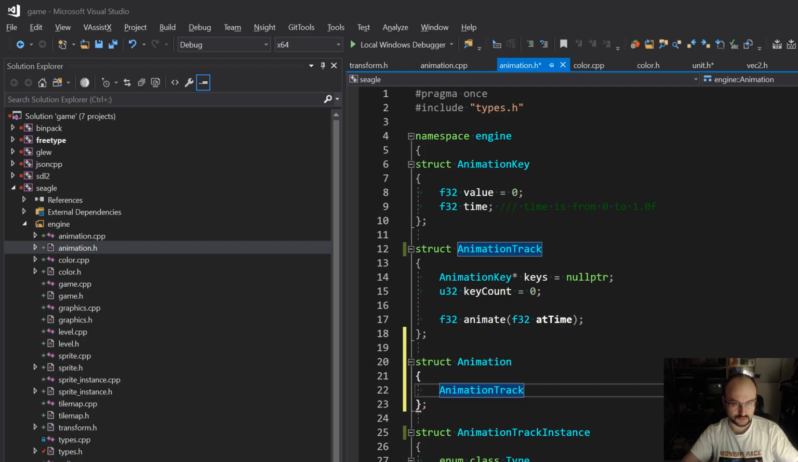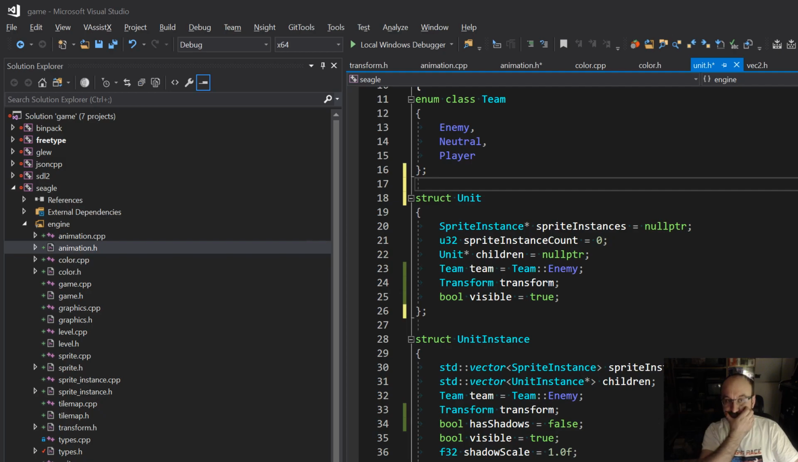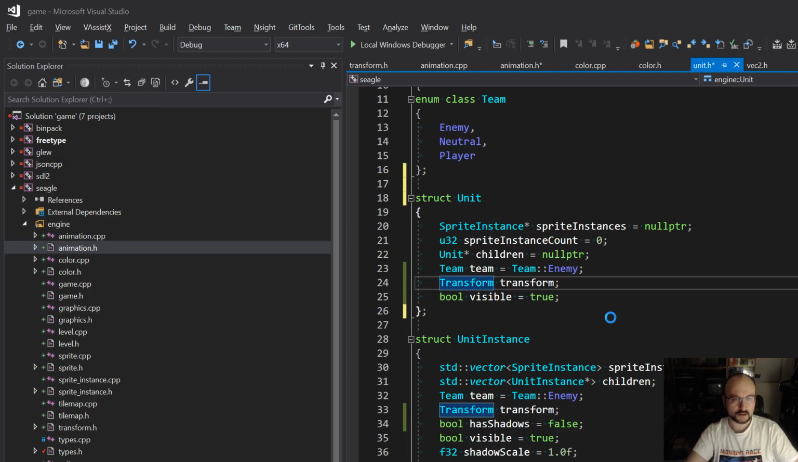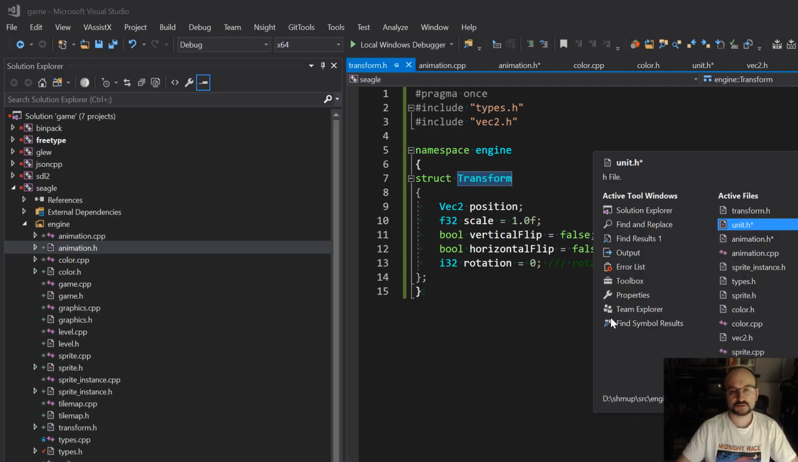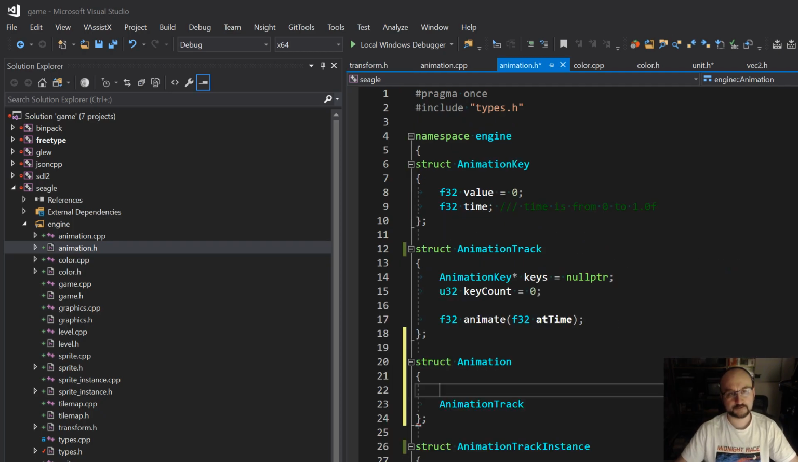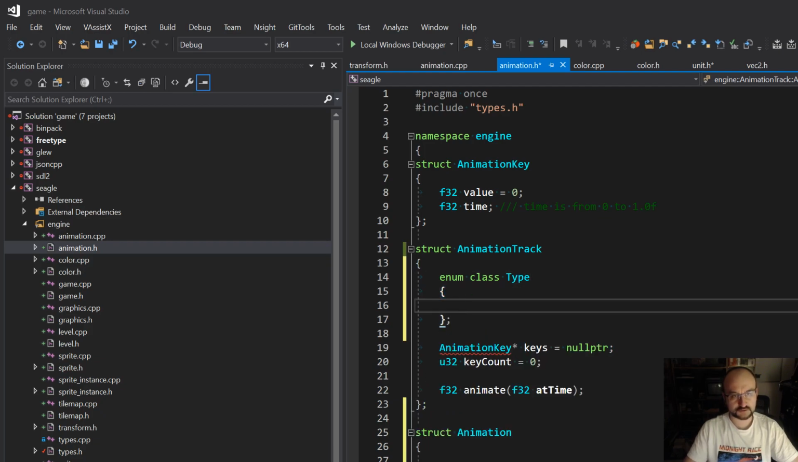But these should have some names or something like that, or types. Because you have like position X, position Y, scale, what else? Scale, visibility, even vertical flip can be animated. Maybe it should have some global enum that holds the track types, so you don't look up by name. So we can have like animation track type, and because we will not have that many track types, animated things.